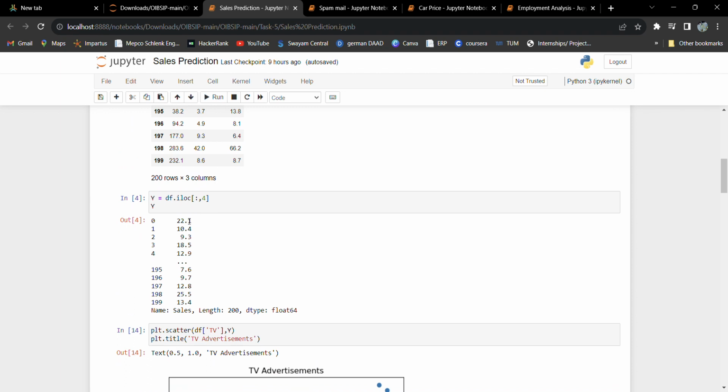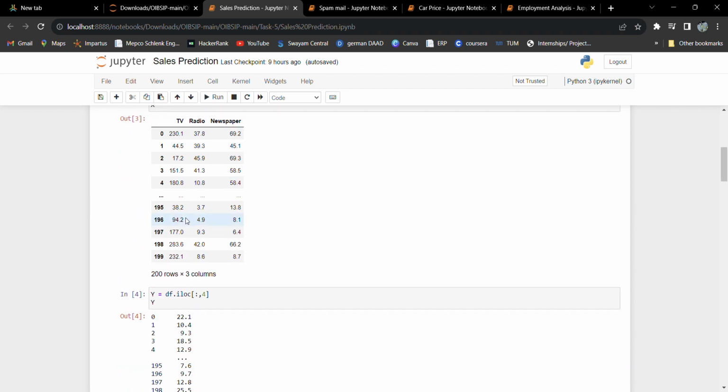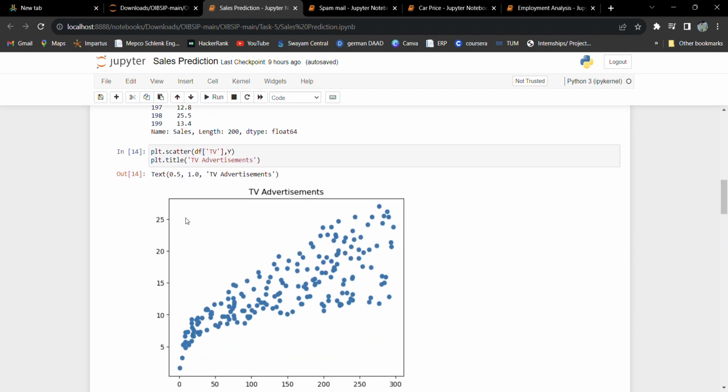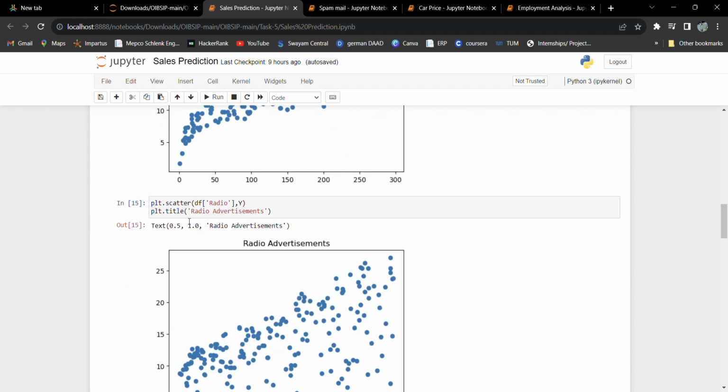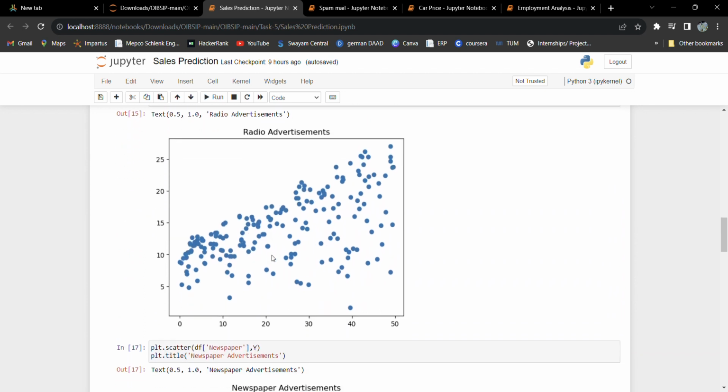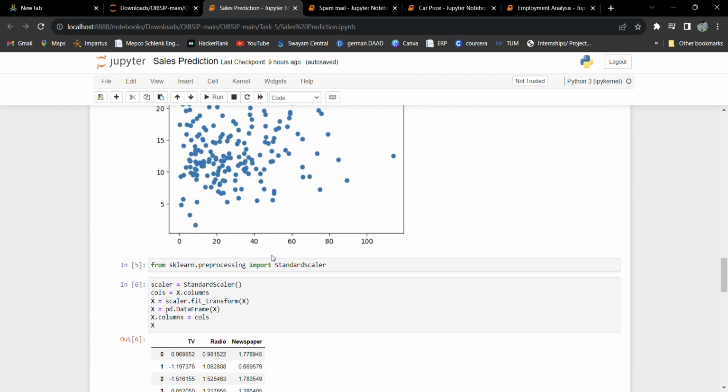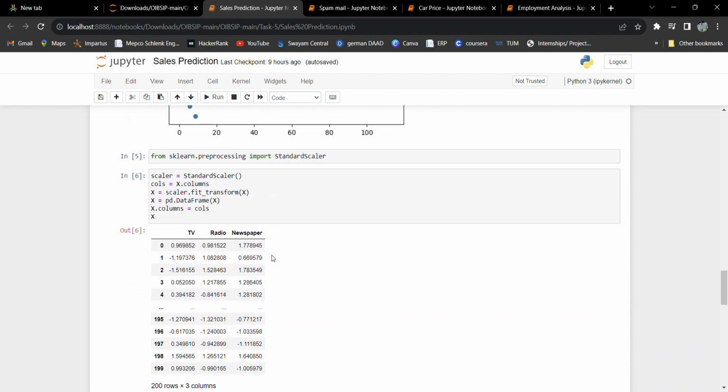And then when we go over here, we have taken off some columns, and when we plot TV advertisements against sales, we get this. And we plot radio advertisements against sales, we get this plot. And then newspaper advertisements against sales, we get this. And then we do standard scaler here too. By standard scaler, we bring all of the columns into the same scale so that it's easy to compare.